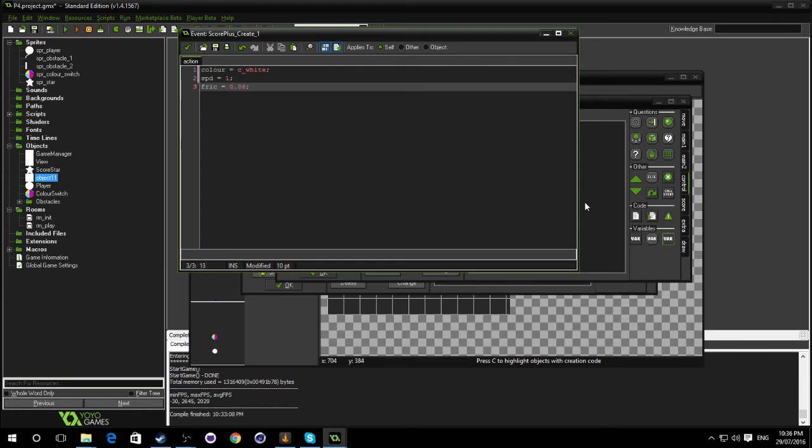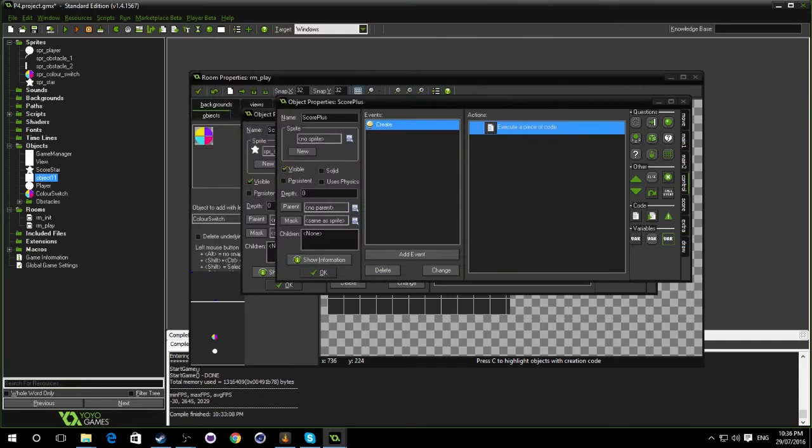This basically means it's going to slow down over time. That's how fast it's going to slow down over time, so it gives us a sort of smooth look. Fade speed equals 0.06, so it's going to fade out and stuff like that.